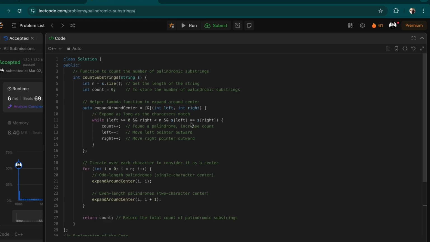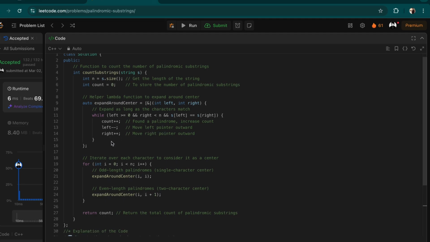When the string of left becomes mismatched with the string of right, we will definitely not go inside the loop. So as long as the while loop is running, we will increase the counter, because it is following the conditions and we found a palindrome. We will increase the count, and we will move the left pointer outward, decrementing it, and we will move the right pointer outward, that is plus.